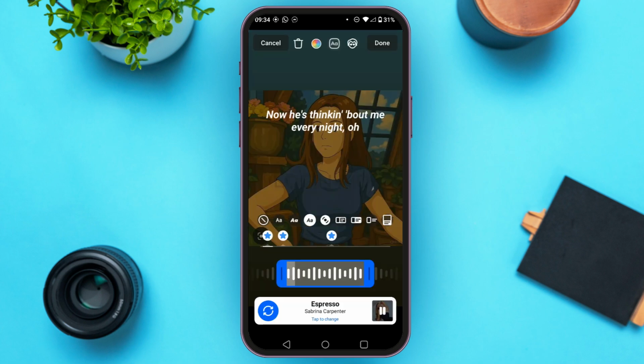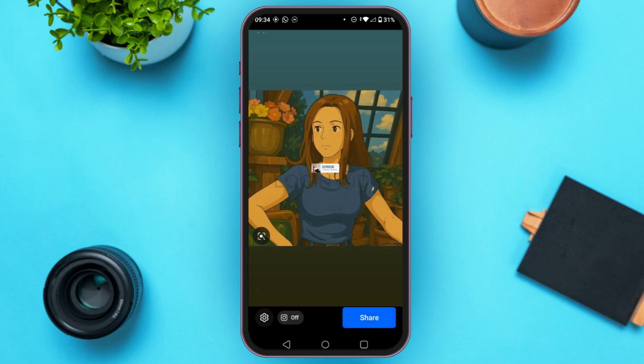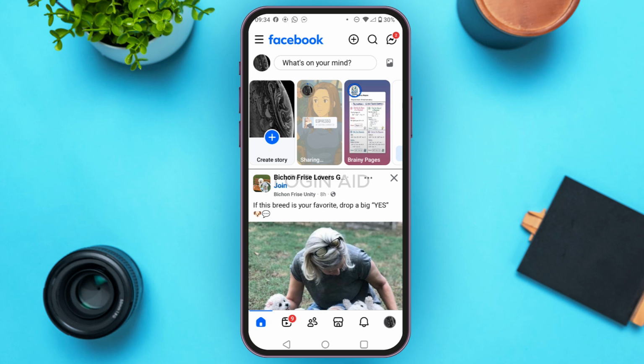Tap on the style of your choice. Tap on the option Done. Make other necessary edits and changes. Tap on the option Share. Wait for the story to be uploaded. Once it is uploaded, tap on the profile icon.